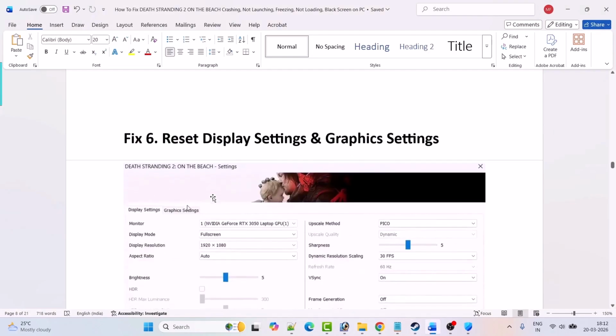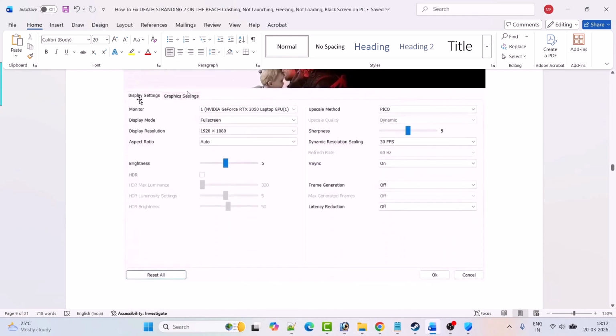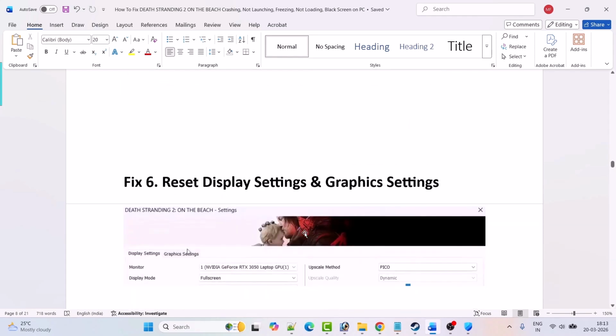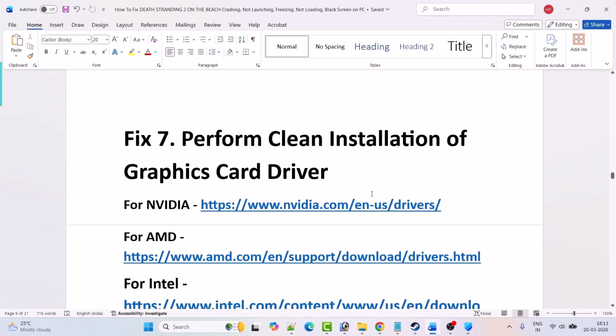Fix 6 is to reset display settings and graphic settings. So again, go to the game settings if you are able to launch the game, and then go to the display settings and then click on reset all, and then again go to the graphic settings tab and then click on reset all. And after resetting both display settings and graphic settings, then you can go ahead, launch the game and check.